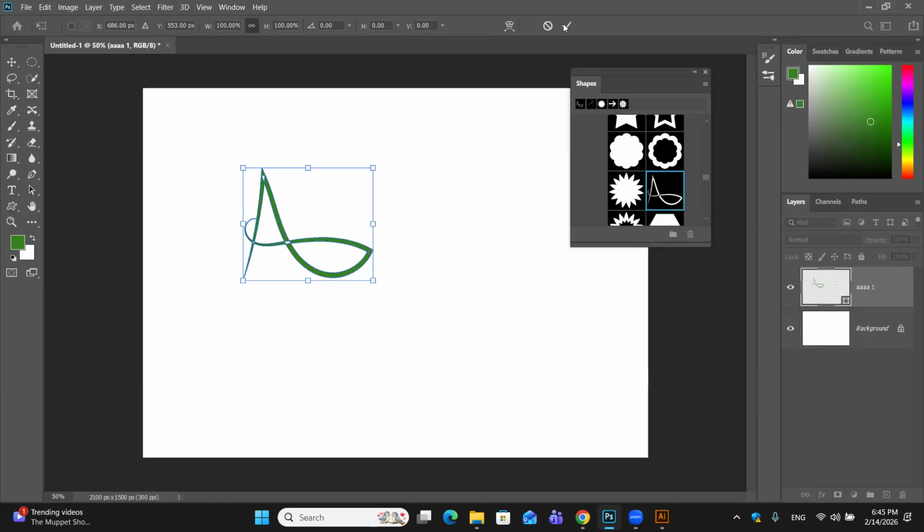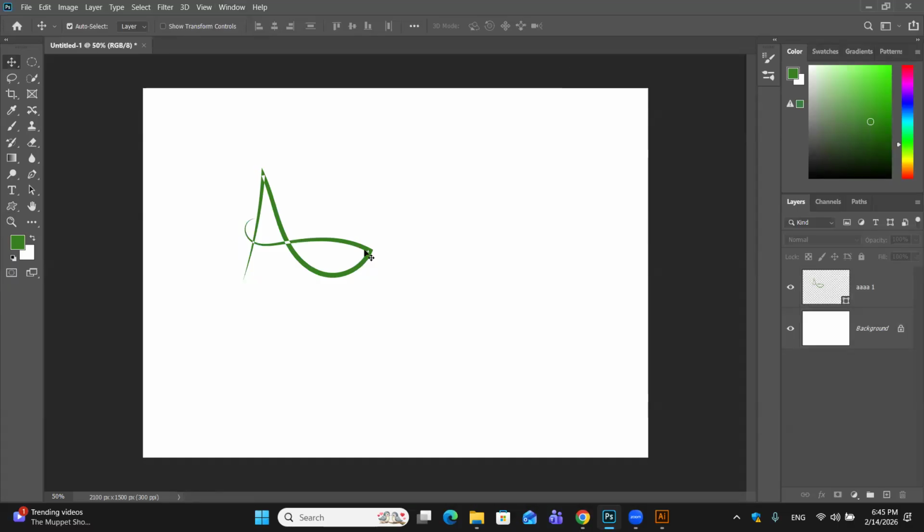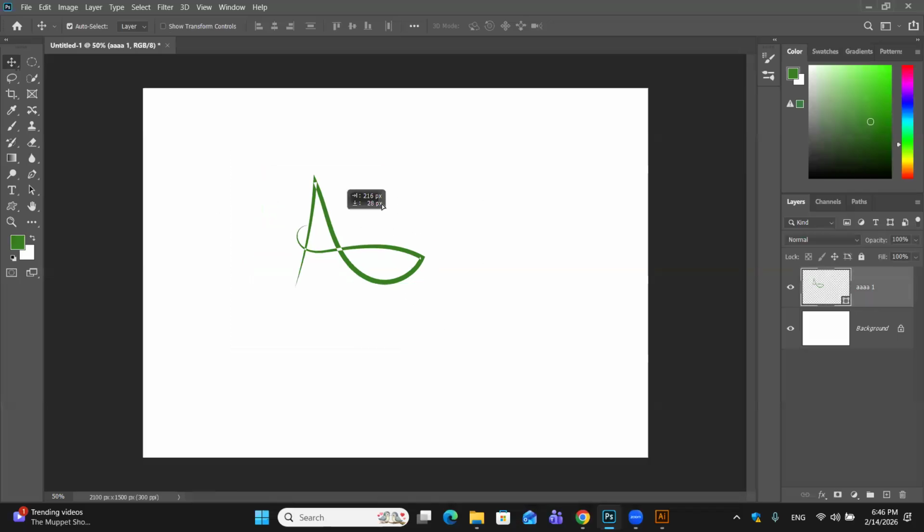See, the shape has scaled. Now you can do and transform many times like this. See, the shape has scaled. Okay, this is how you create a shape. You can transfer from Illustrator to Photoshop and Photoshop to Illustrator. Okay.